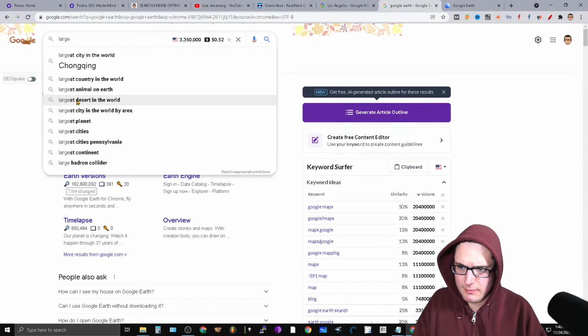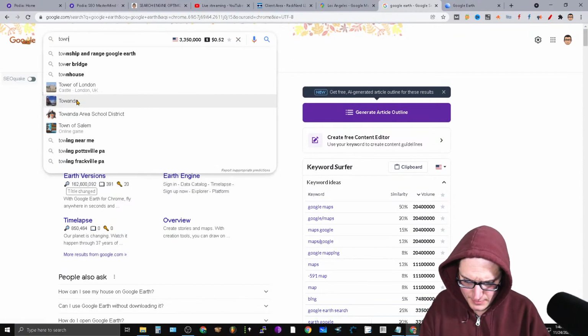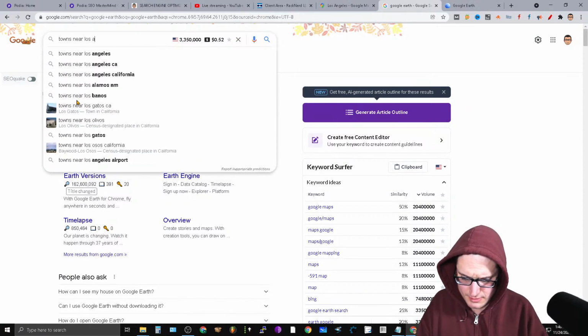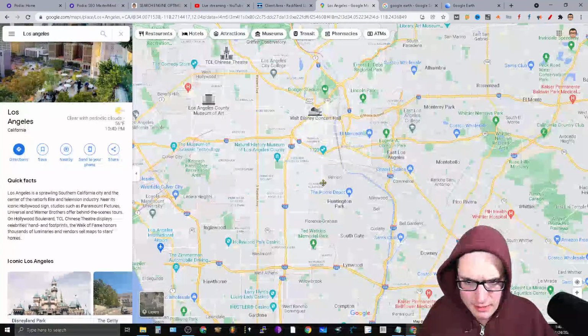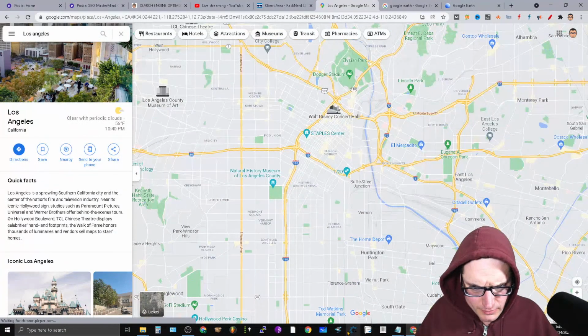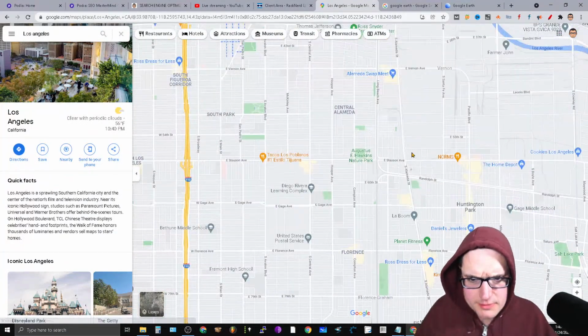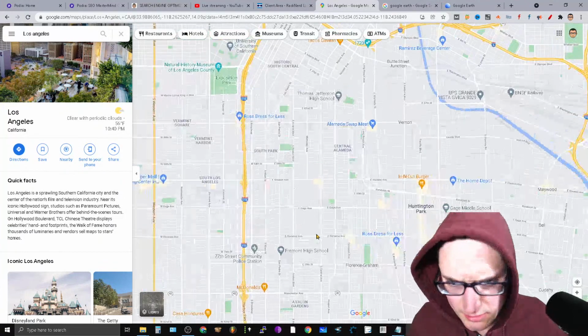We're going to go for largest. How about just towns near Los Angeles? Actually, no. Let's go ahead because I want to get right inside of here. All right, so let's go in here to Los Angeles.